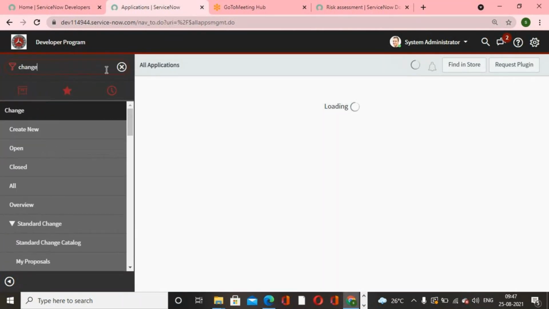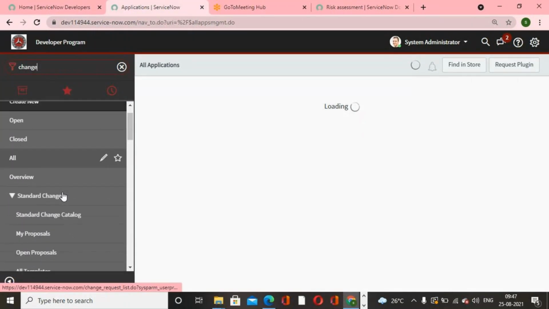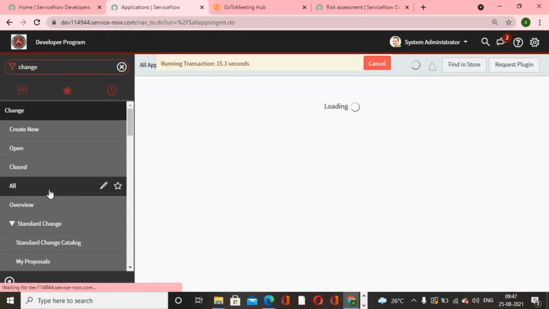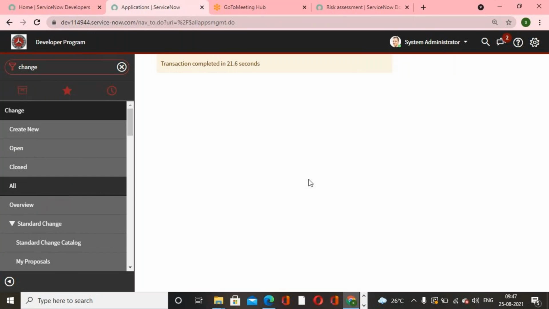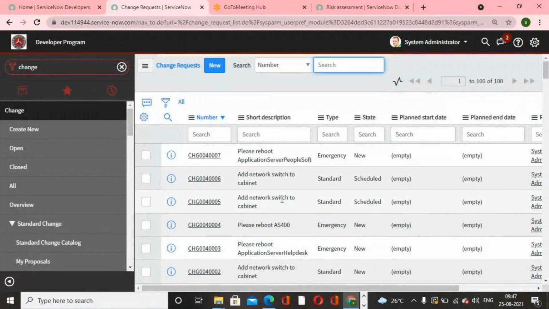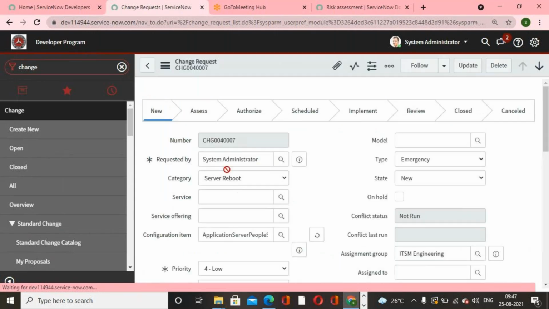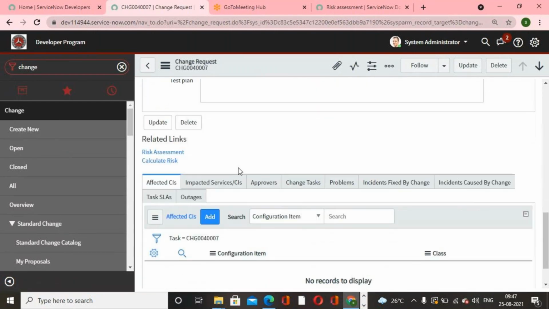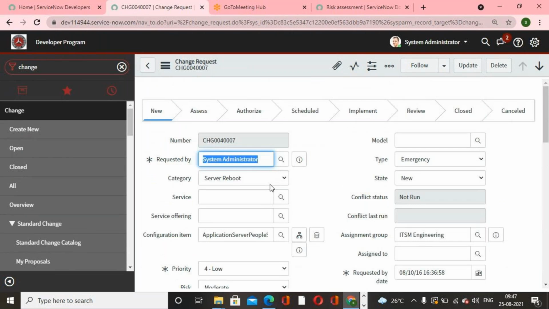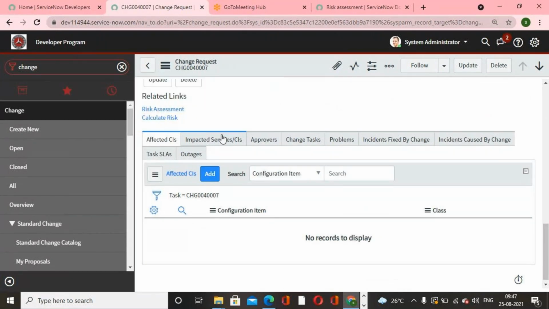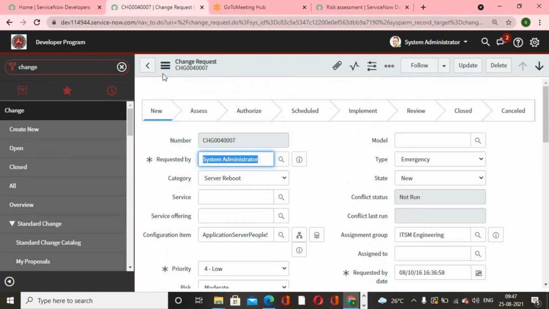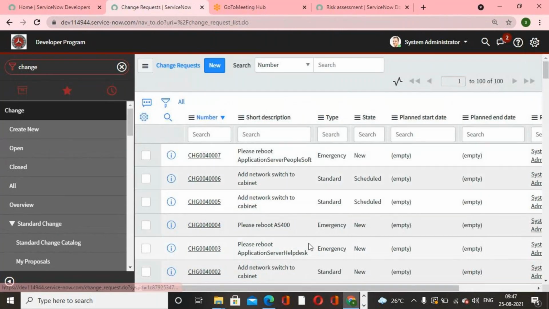Again, navigate to change management and open any change record. So this is a state, right? When you open that new change record, the current record status is new. That's why we are unable to see the risk calculator. Both are there, right? Calculate risk and risk assessment. So yes, the change risk assessment is available in the new state.